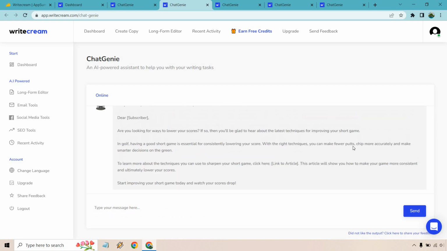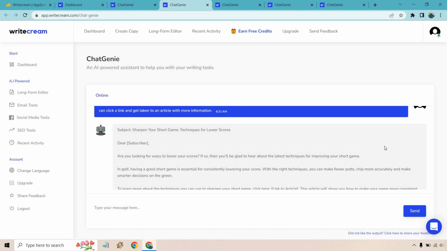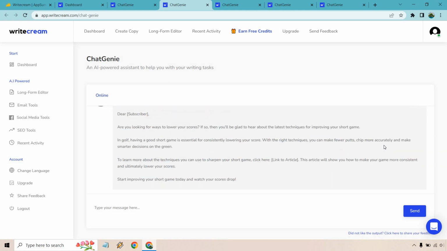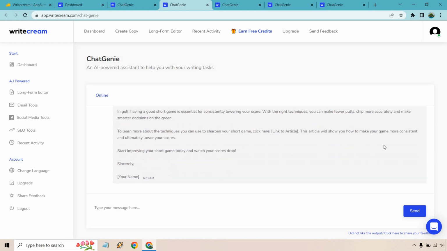All right, here we go. Let's move up straight into the point. Are you looking for ways to lower your scores? If so, you'll be glad to hear about the latest techniques for improving your short game. In golf, having a good short game is essential for consistently lowering your score. With the right technique, you can make fewer putts, chip more accurately, and make smarter decisions on the green. To learn more about the techniques you can use to sharpen your short game, click here. There's our call to action.